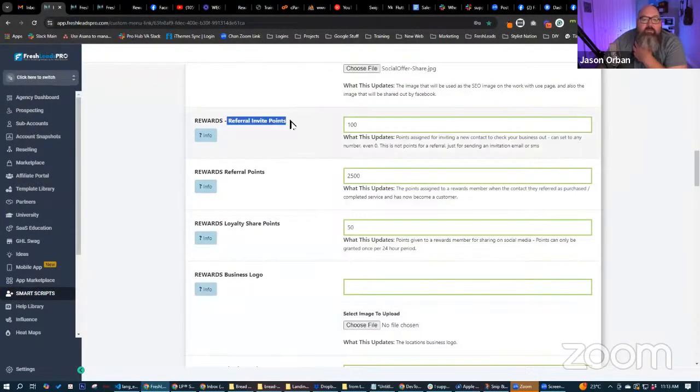Here we have referral points. How many points are invite points? The way we have the referral system set up is we have referral points, invite points, and lead points. Invite is if I fill out the refer-a-friend form and invite you to come check out the business: hey, you've got to check out this business, they're awesome. If I fill out that form, it sends them an email, and I get points just for inviting my friend, putting their name in and sending the details.